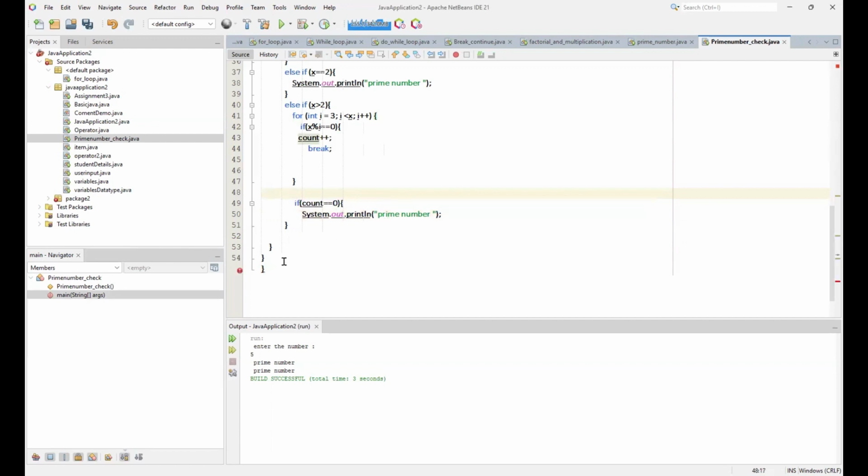Okay, the for loop will close here, I mean another bracket. Now this is for if count is 0, else if count is not 0, else means this is inside this if. Else we can print number is not a prime number.